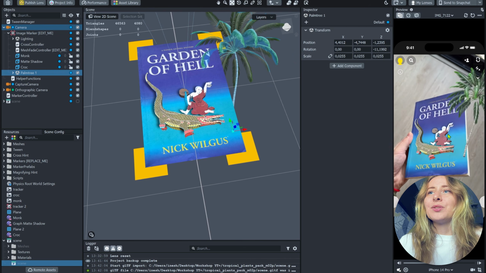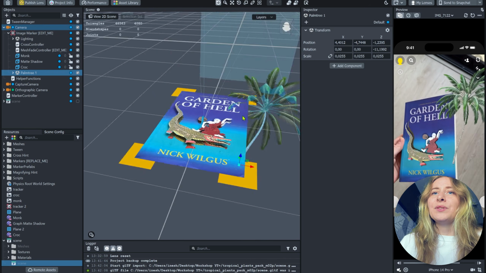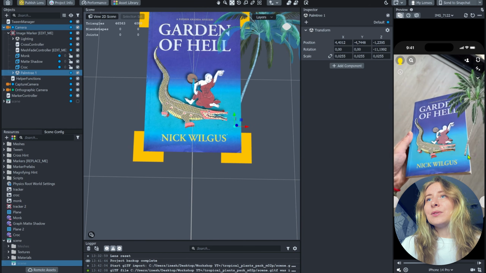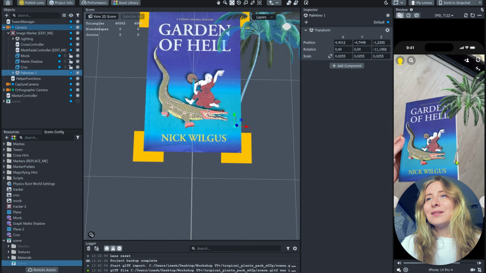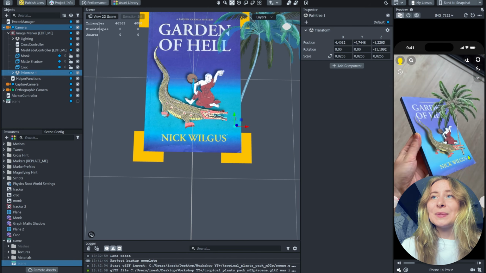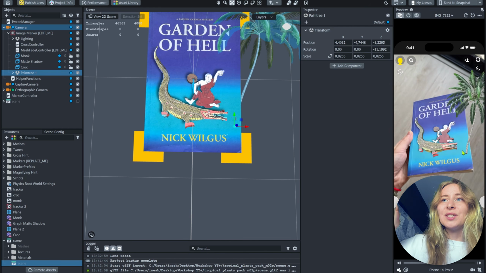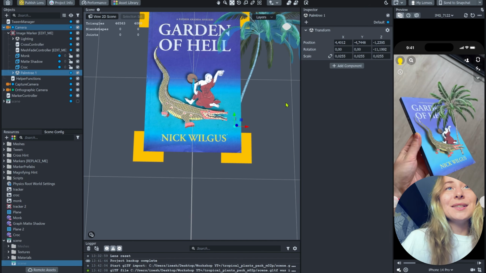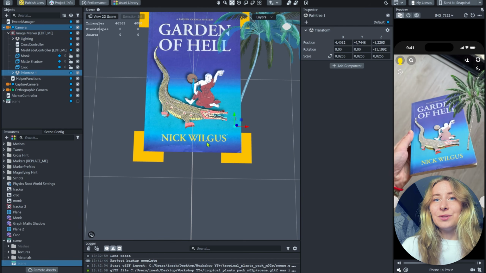Only one thing that you notice is I put the palm tree behind the book, but in our preview, it's not occluded by the book. It means the palm tree is not hidden behind the actual object. We can fix that easily by adding an occluder object.